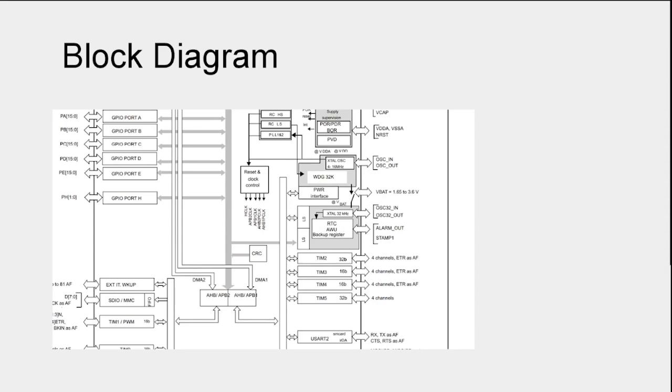So if you check out the block diagram of the STM32F411 series, this is the block diagram which I have taken from the data sheet. I'll show you the data sheet. Just give me a moment.